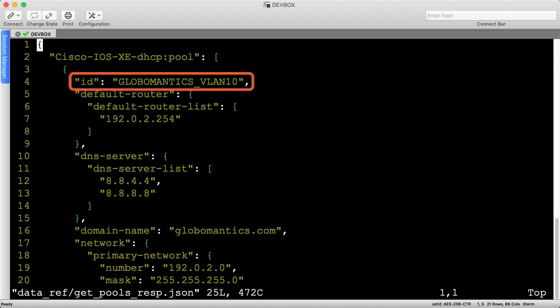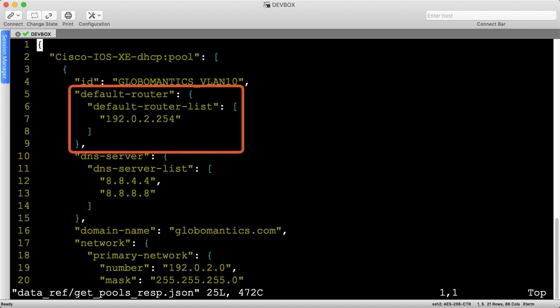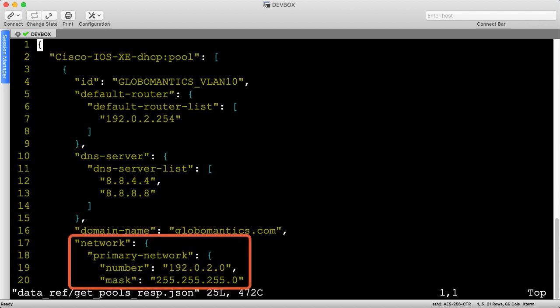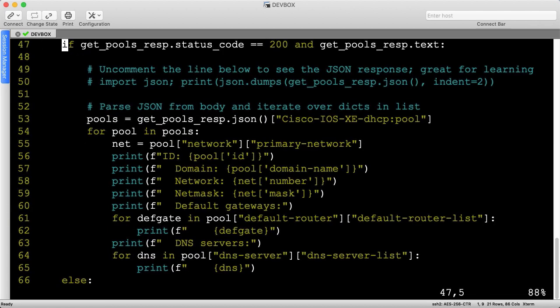I added this DHCP pool to the sandbox before the demo just so we have something to look at. The ID is the name of the pool, and we see IP addresses represented as strings for the default router, DNS servers, and network attributes. Now that we understand the JSON structure, we can display it in a user-friendly format.